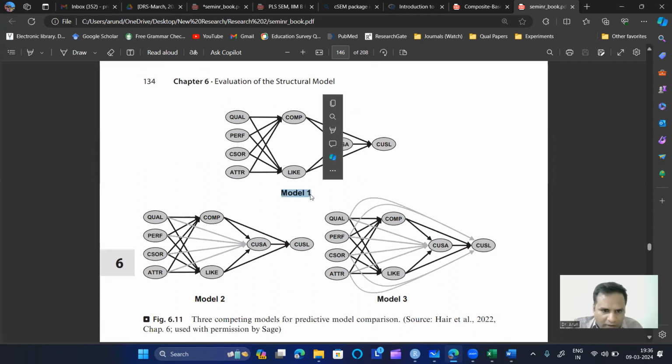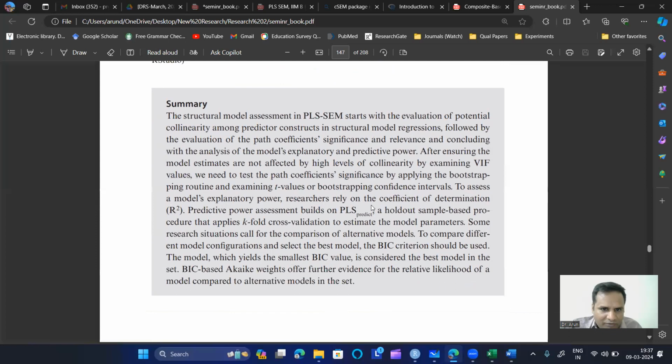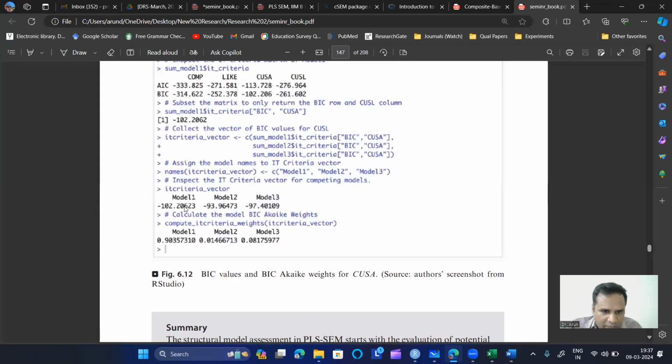So they have 3 competing models. So this is model 1. This is model 2, where there are paths coming from all the antecedents. And this is model 3, with paths coming from the antecedents and also paths going to the outcome. So when you have 3 models, you want to see which model is better. So you will take the model where BIC is lower. So here they have spoken about it. There are 3 models, model 1, model 2, model 3. Minus 102 is smaller than minus 93 and minus 97, so we'll go with model 2.